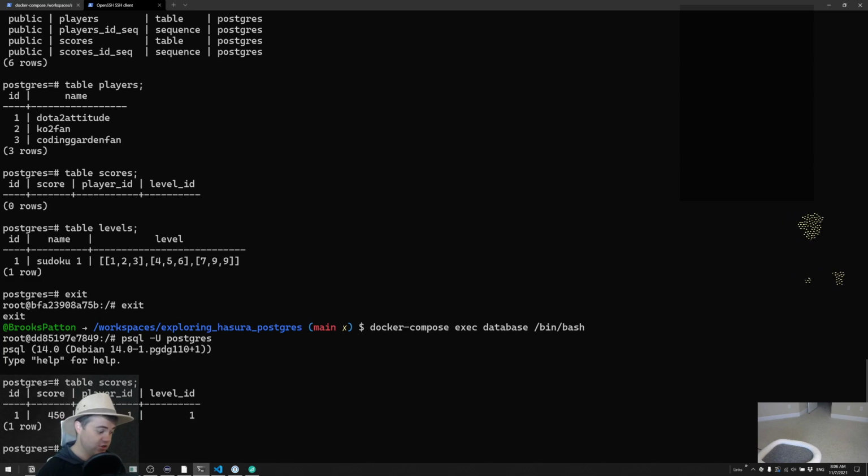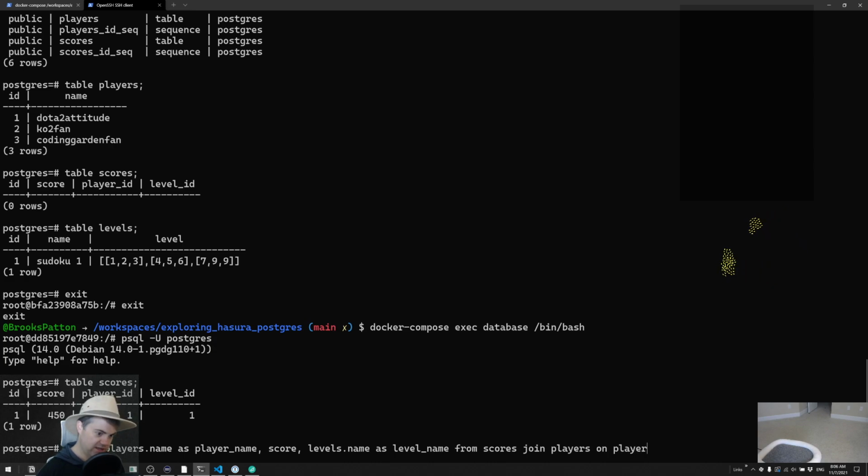And then now we can do actual join statements. So we can do select, let's do players.name as player_name. Let's see, what else do we care about? The score. And then levels.name as level_name from scores join players on, let's see, what is it? It's going to be players.id is equal to scores.player_id join. Oh man, this is going off the side.